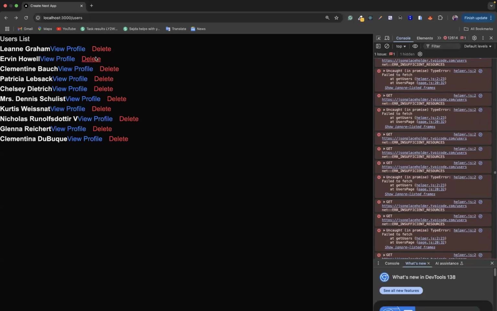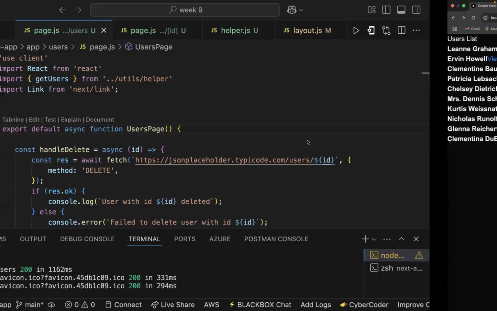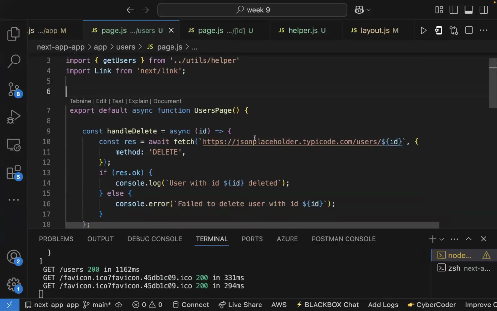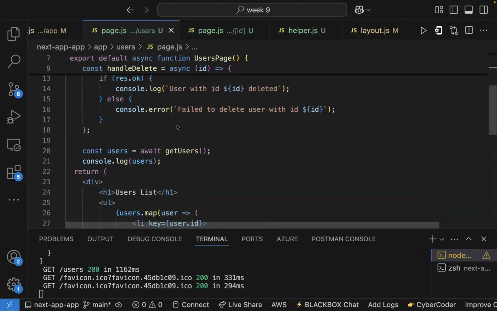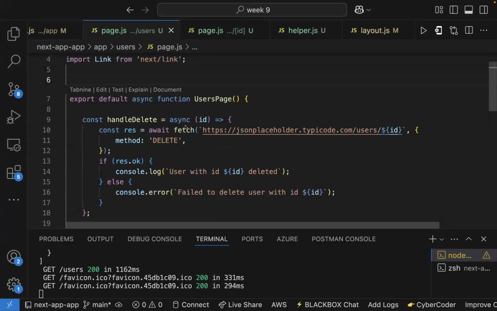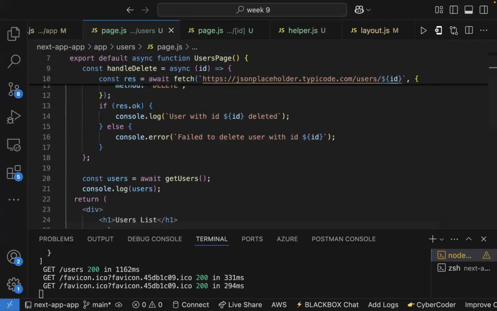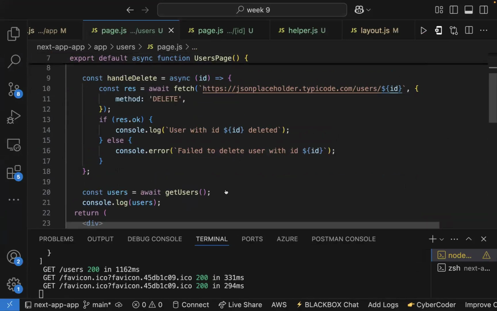So we are having some issues with our API call. Hold on, guys. So let's modify. Yeah, hold on, I'll be waiting a bit. So let's modify this code.